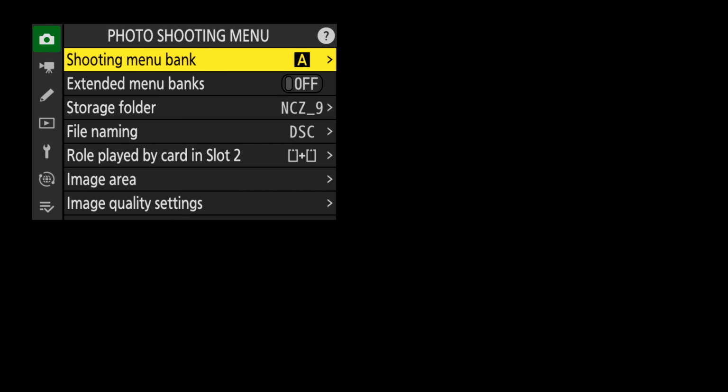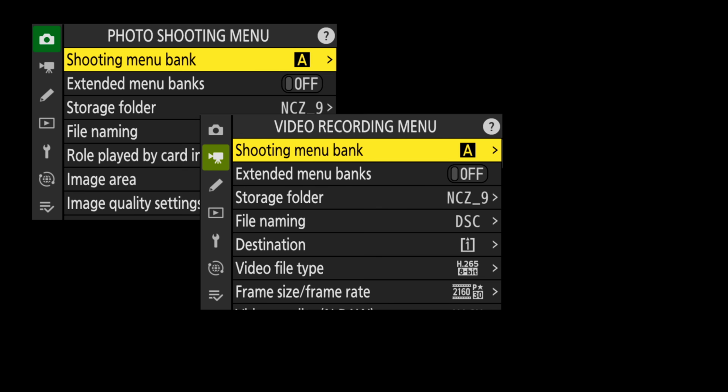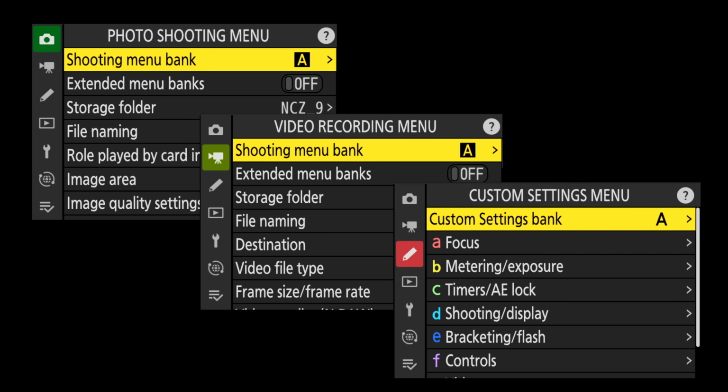First, a quick note about banks. Any of the changes that are made to the photo shooting menu, the video recording menu, or the custom settings menu are only stored in those particular banks. So if you make a change to any one of these three and you note that when you're out in the field that you're not getting the settings that you set, check what bank you're in.